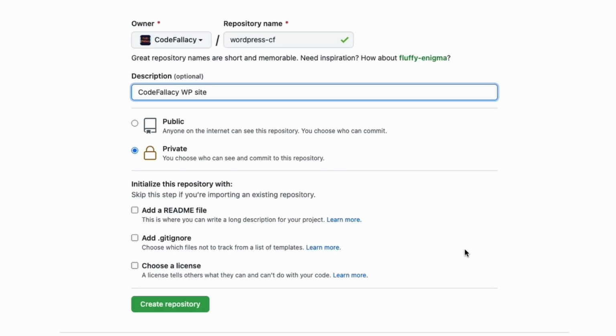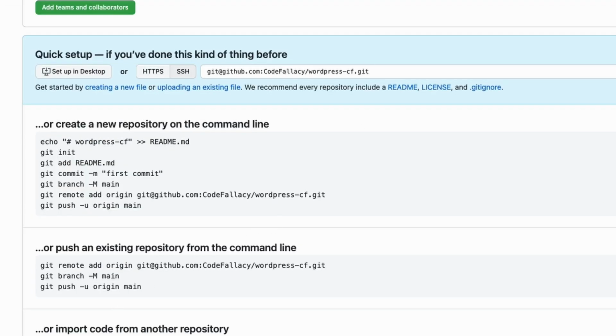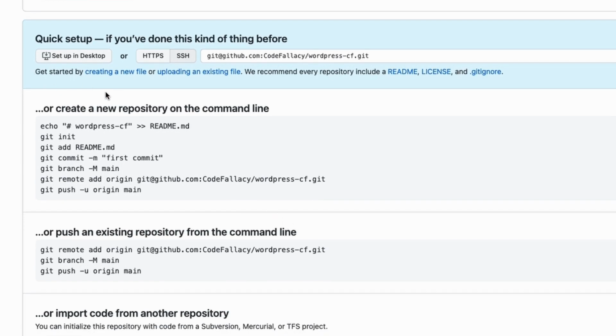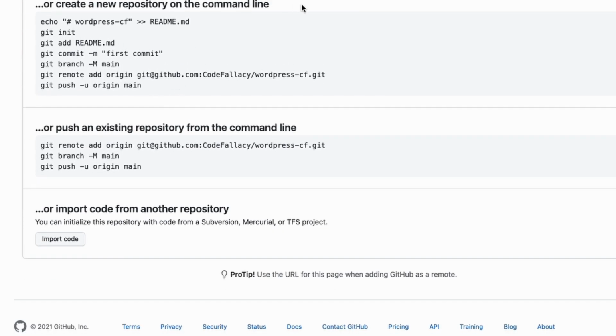Because we already have a bunch of stuff, we're not going to initialize a readme or an ignore file or a license from here because that might cause issues later on. So we're going to create that repository. And this is a blank repository. GitHub is telling you, hey, if you want to add a repository from the command line, this is what you have to type.